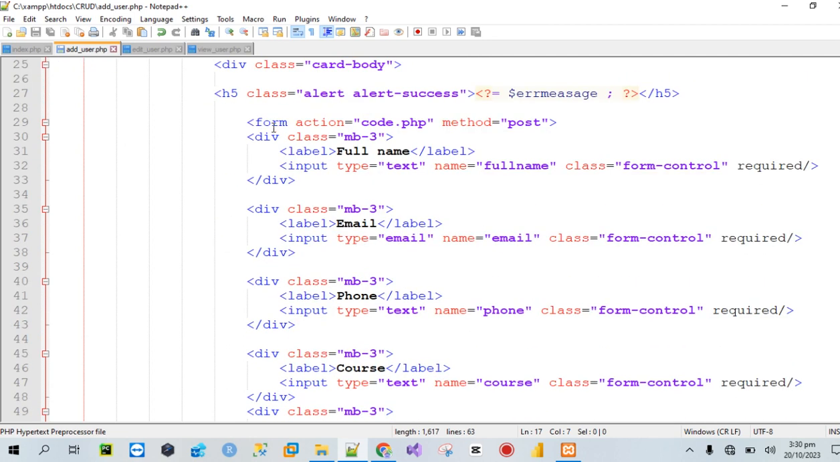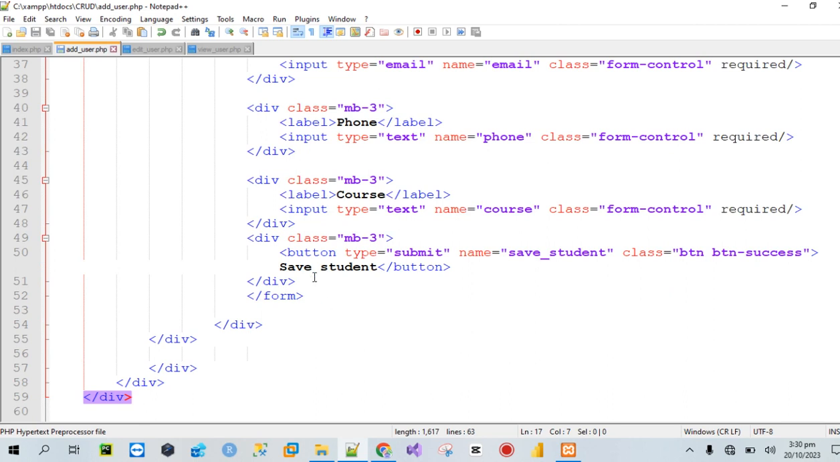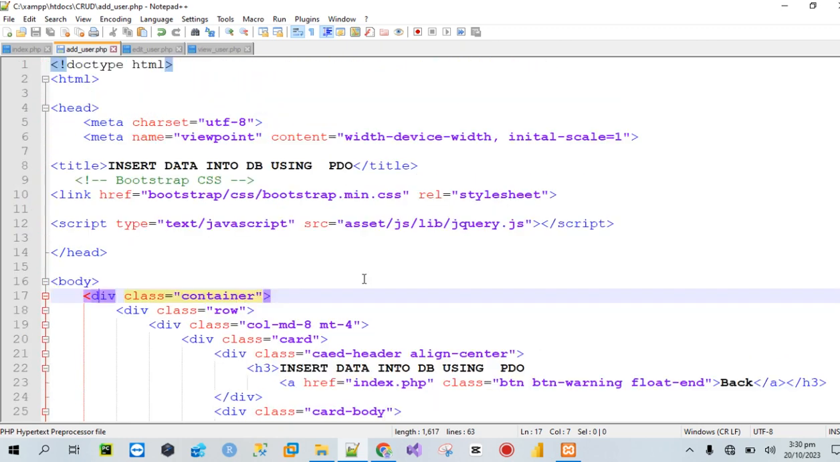Here we have full name, email, phone number, course of study, and also a save student button. With this button we are going to insert our data into the database. Remember we are using Bootstrap and also the jQuery library. We have also imported all these links into our file.